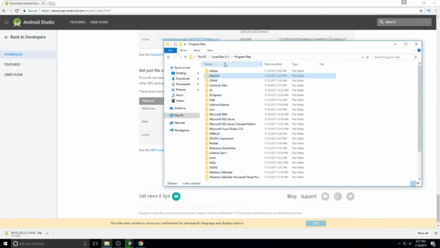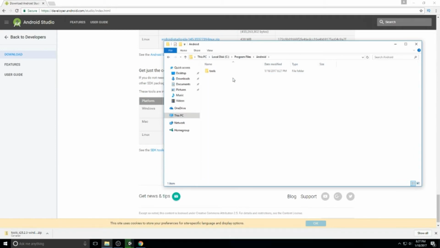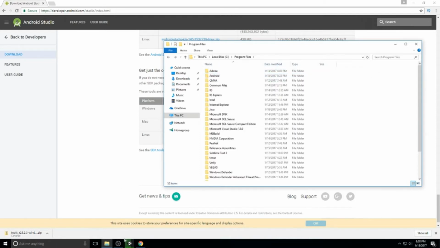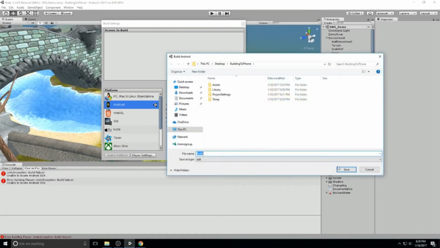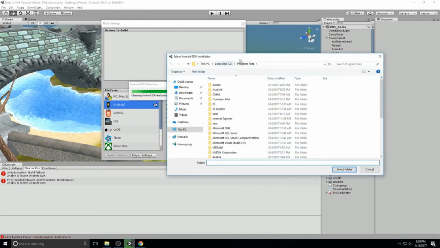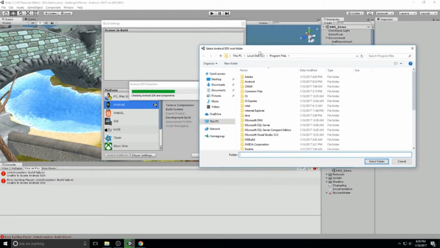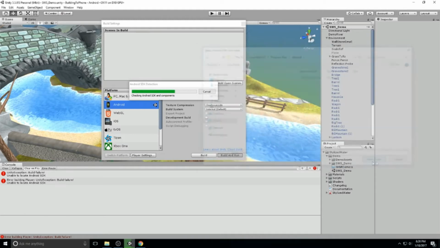This is going to be your Android SDK folder. Inside of it, there is only something called tools for now, but eventually there's going to be more. So what we need to do at this point, go back in Unity, and let's actually do a build and run again, just to test it out. It's going to ask you to select your Android SDK root folder, which is right here in our case.